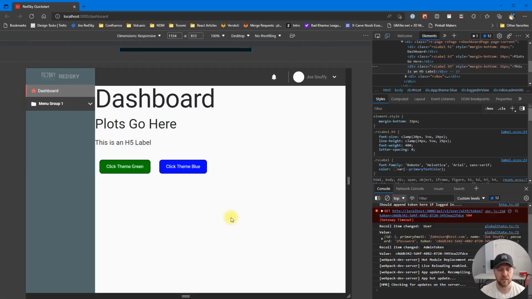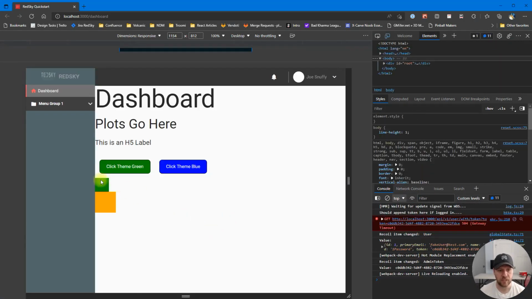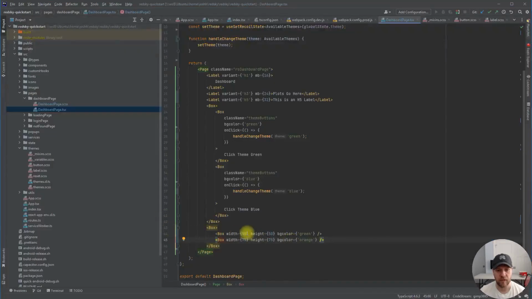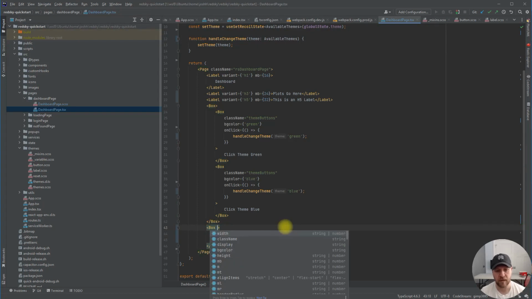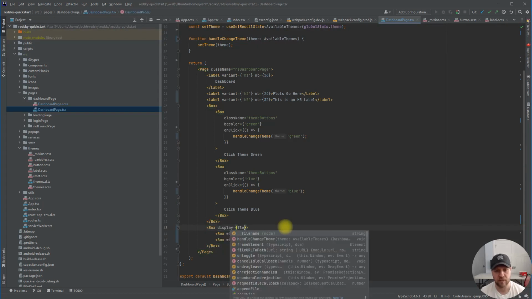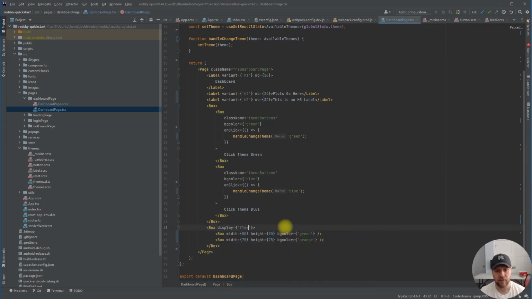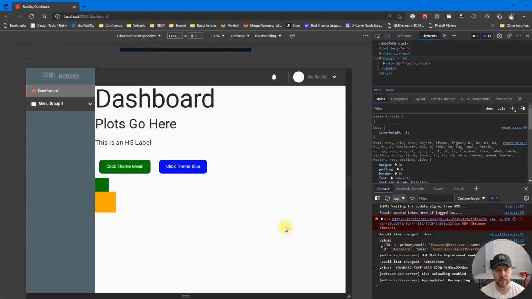Let's go back to what we have here. So there we have our green box, and there we have an orange box. But let's say I want to have these as flex children of a flex container. I want them to be all in the same line, next to each other. So I come up to the parent box, and I can say display flex, in quotes, flex. And if we go back to there, it'll put them all in the same line.